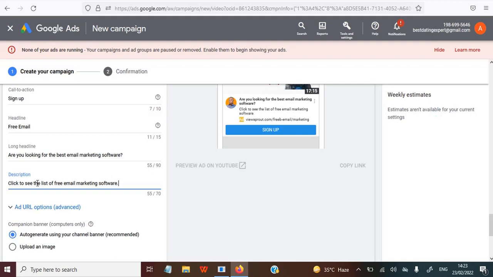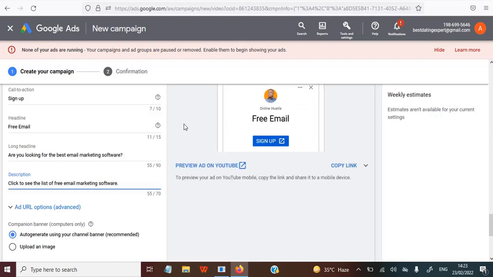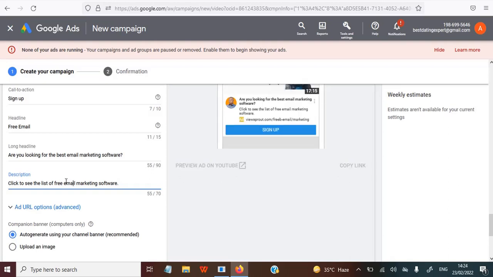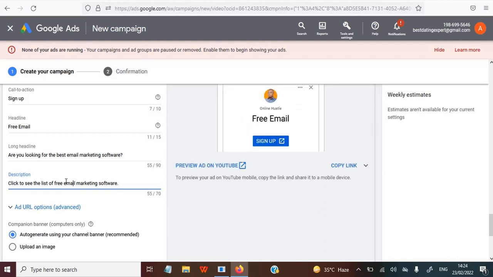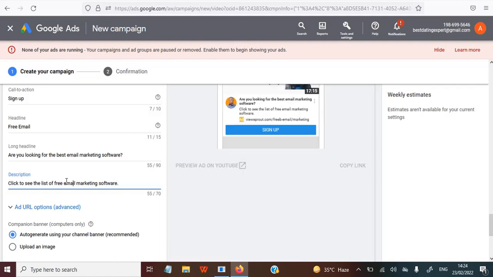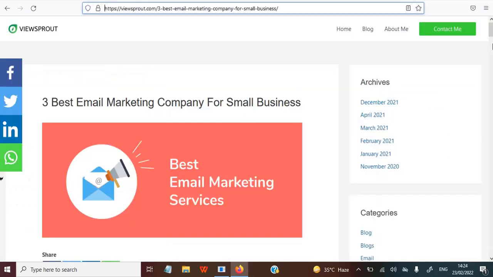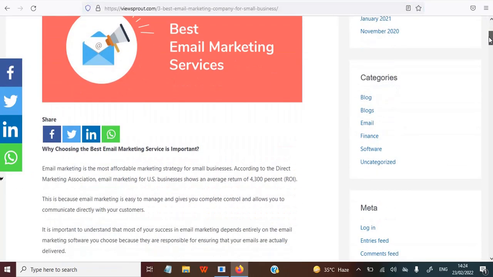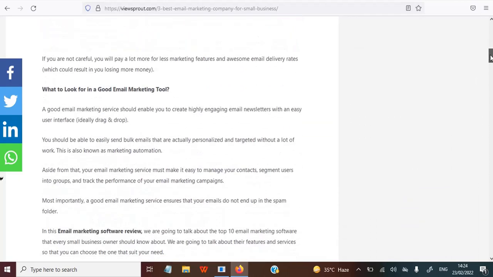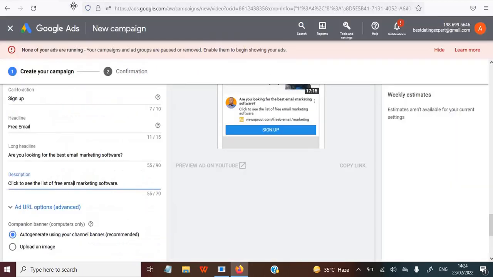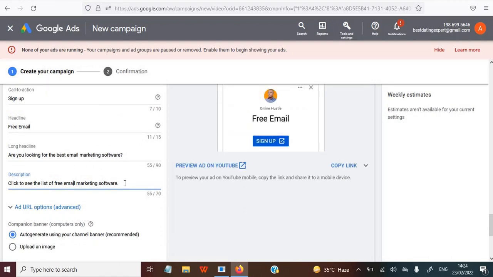Yes, because our target here is to bring people. So this is where the description is going to appear. You can see how the description appears: click here to see the list of free email. Our target here is to bring people to our website to read about email marketing and to choose the best one that suits their business. So that is why we have to say something that will capture their attention so they can click on our ad to come to our website to read about the best email marketing that will suit their online business.